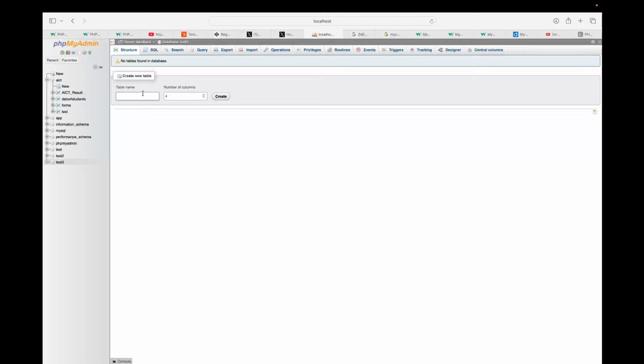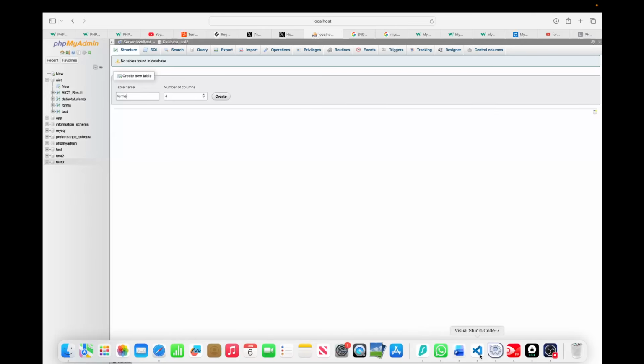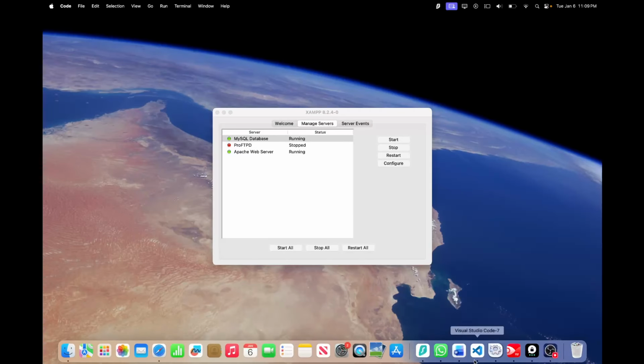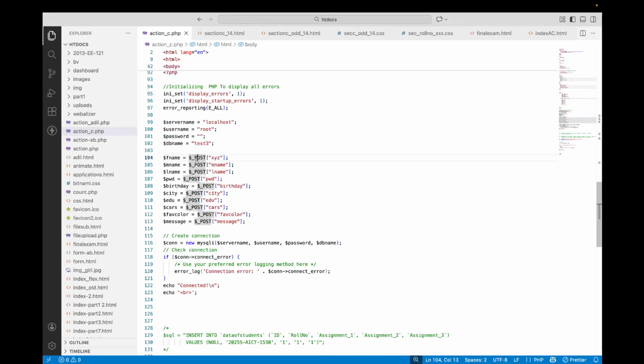So here I'm going to make a table name. Let's say that table name is forms. How many columns do I want? Now this is something very important. If I go back to my data, which I have to put in, I have 1, 2, 3, 4, 5, 6, 7, 8, 9, 10. I have 10 things over there.